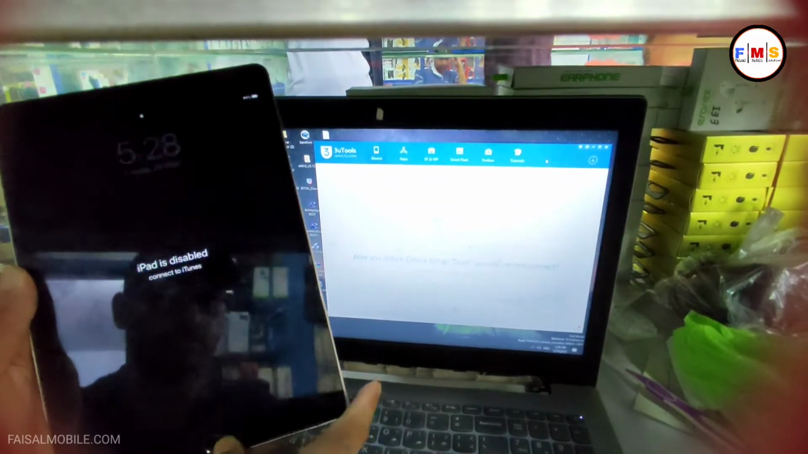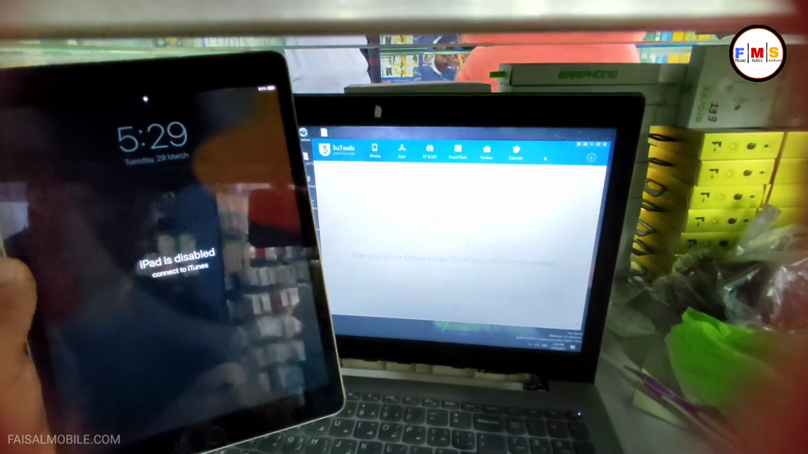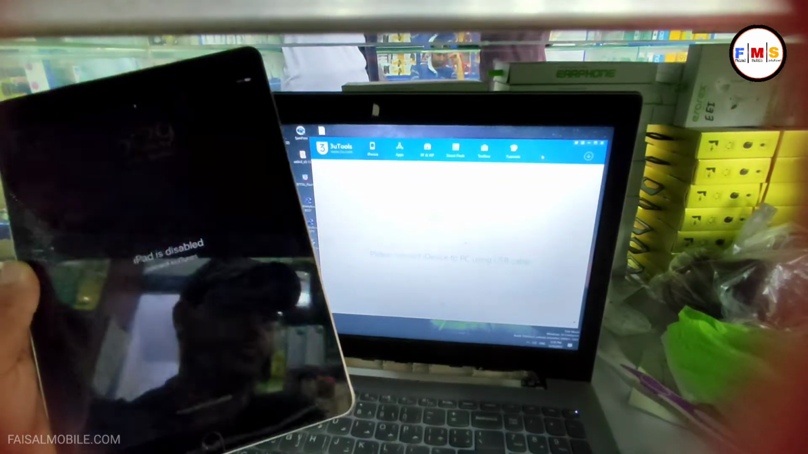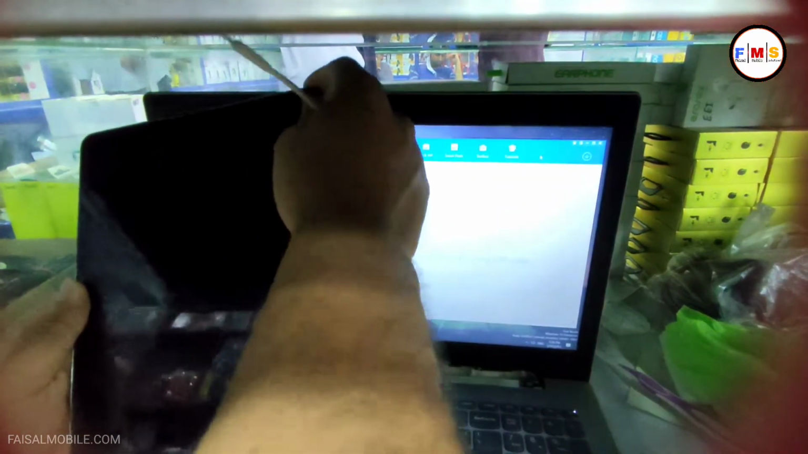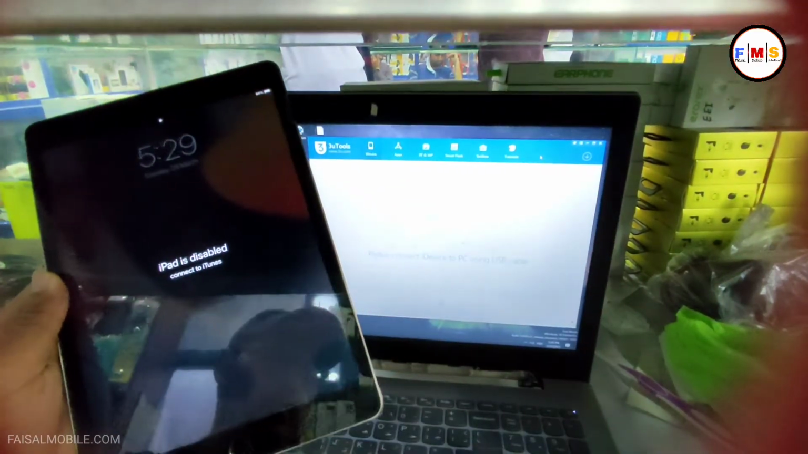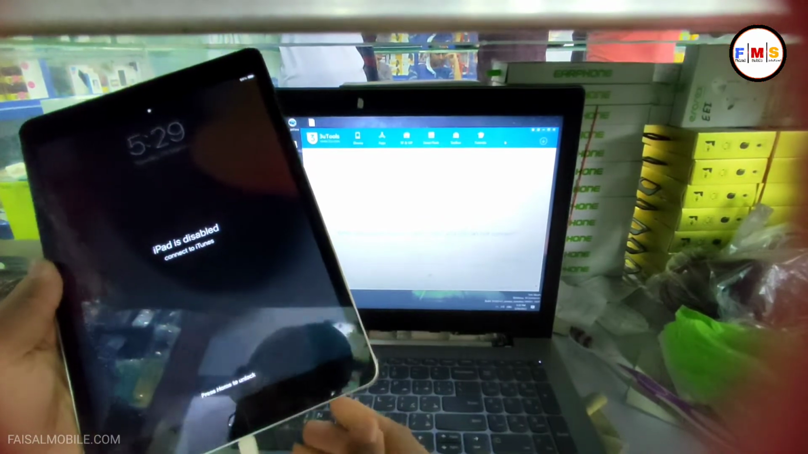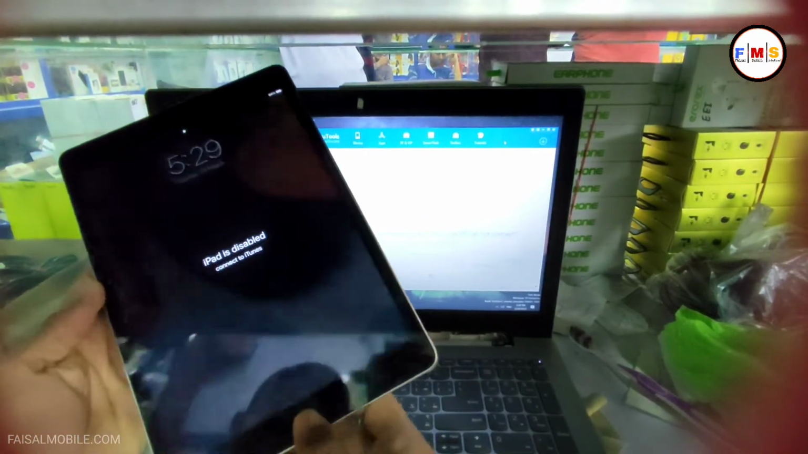Hello friends, today I am going to share with you how you can remove the password when an iPad is disabled. First of all, you need to connect it to a computer and download the 3U tool on the computer. The link is in the description, you can download it from there.